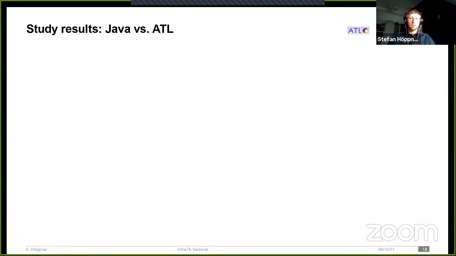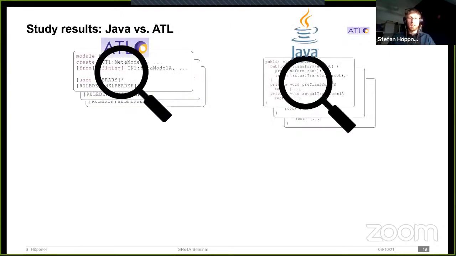Another thing that we observed by just analyzing the code, so looking at it and comparing it with each other, and many of you probably know this already, is that ATL forces a strict structure on developers when they try to define model transformations. As such, ATL code tends to be always structured in the same way. So you know you want to transform a model element, you write a rule, the from part is where you put the element that you want to transform, and the to part is where you put the resulting elements.